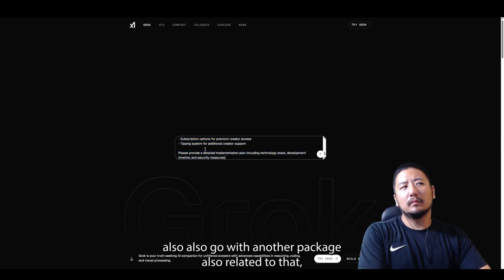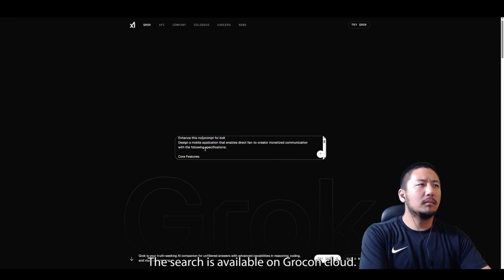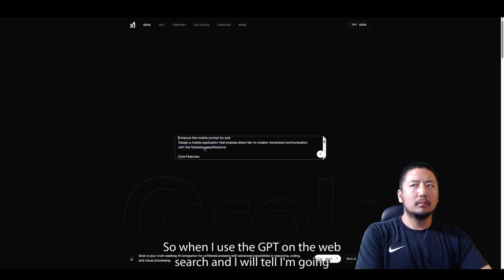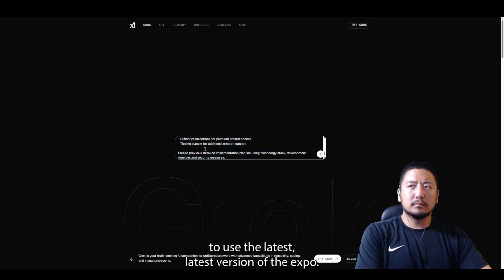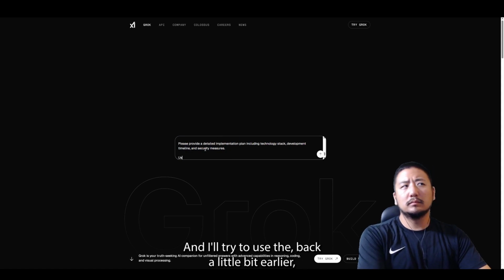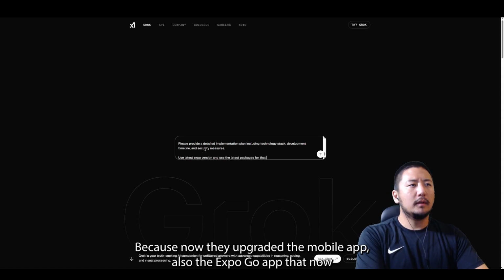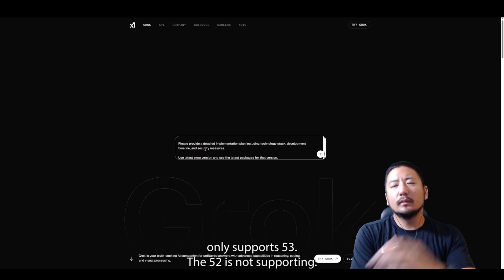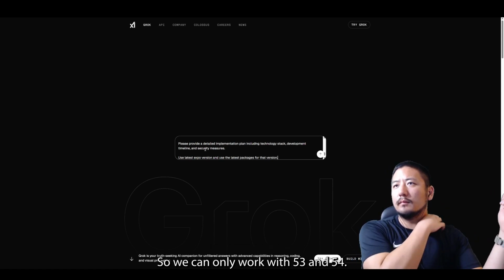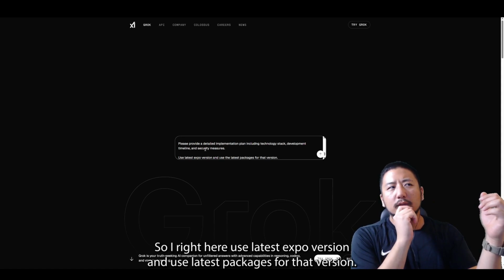Also go with another package related to that, because when I use GPT, we have web search. I don't know if web search is available on Grok or Claude. When I use GPT with web search, I tell it I'm going to use the latest stable version of Expo. Please use that version, and use the packages which go with that version. Now they upgraded the Expo Go mobile app, and it only supports 53. 52 is not supported, so we can only work with 53 and 54. 54 is not the stable one. 53 is the stable version currently. So I wrote here: use the latest Expo version and use the latest packages for that version.